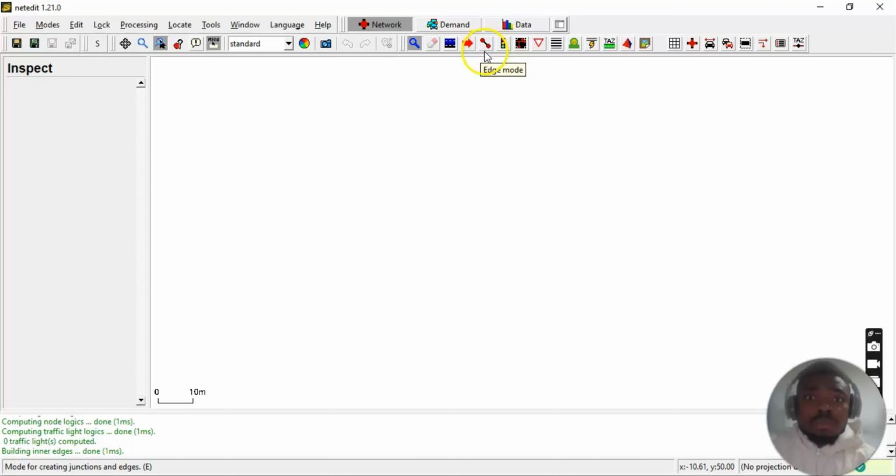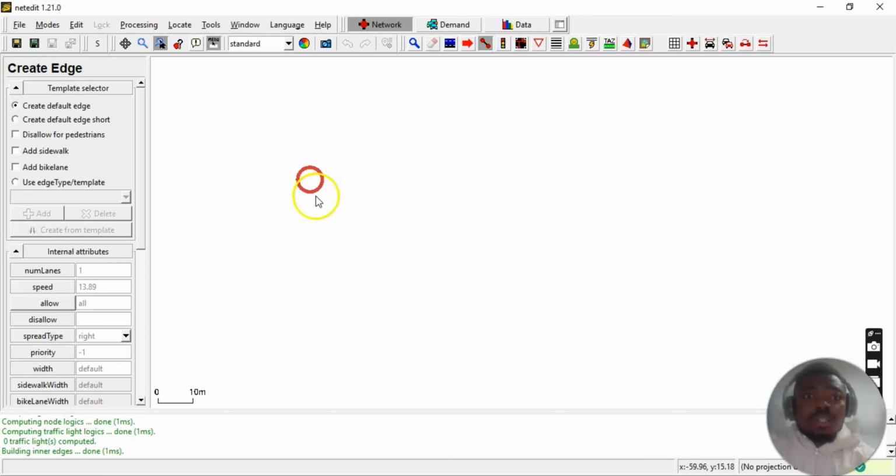Let me try to do that, in which I'll still have to delete it afterward. So when you click on the edge node here, you can see the node.